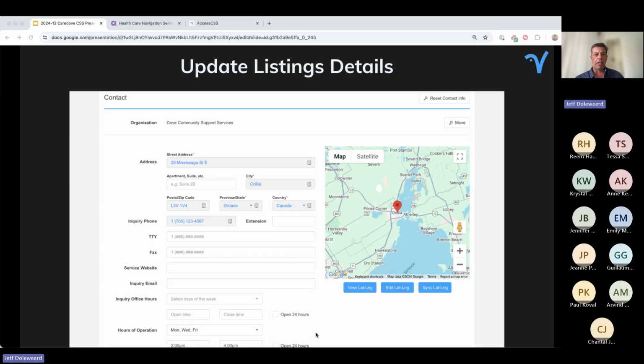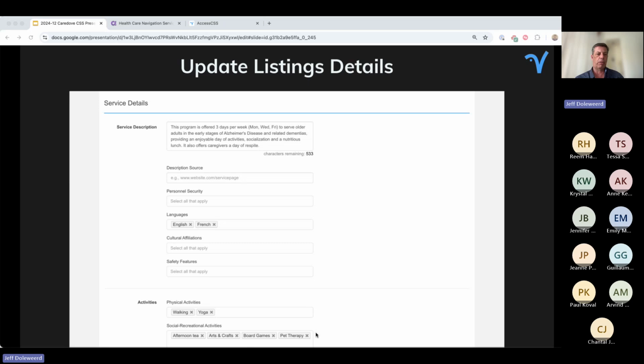If I scroll down the page, is there anything else I need to update? Maybe the address of the program, maybe the hours of operation need to be updated. We can do that quickly. Check the service details. You want to make sure you're not being too redundant either. If you put the availability in one spot and then put it again in another spot, you're maintaining it in 2 spots.